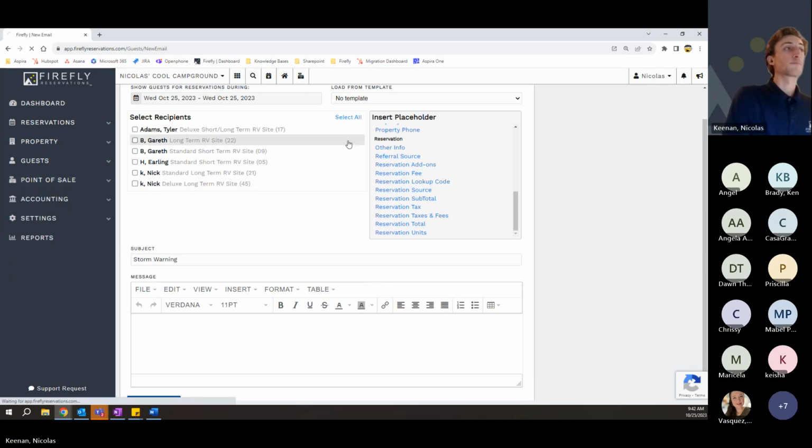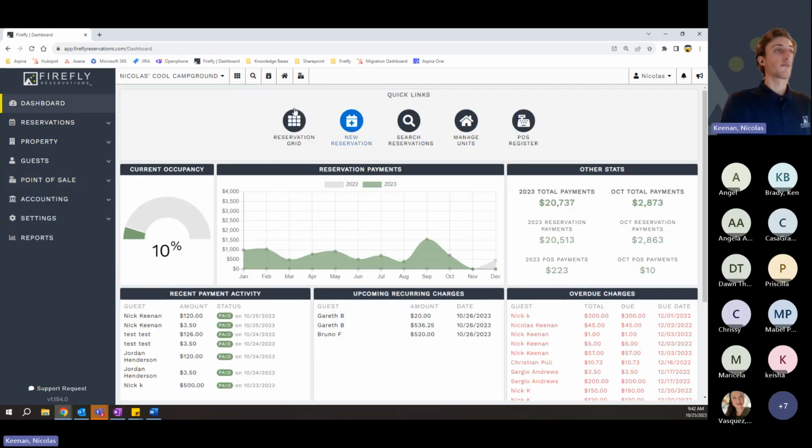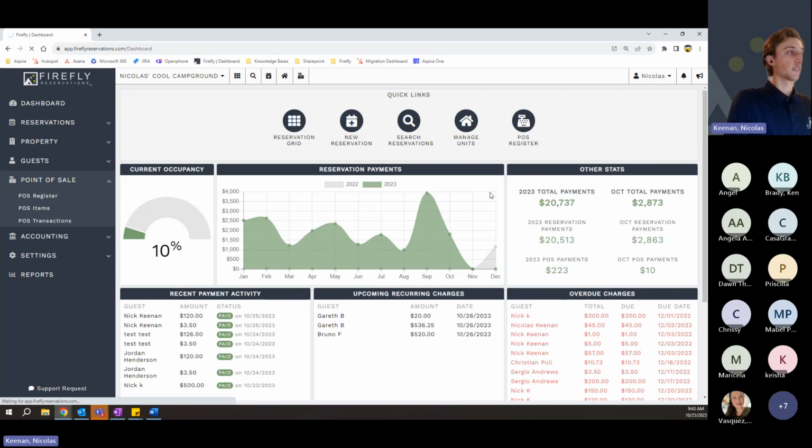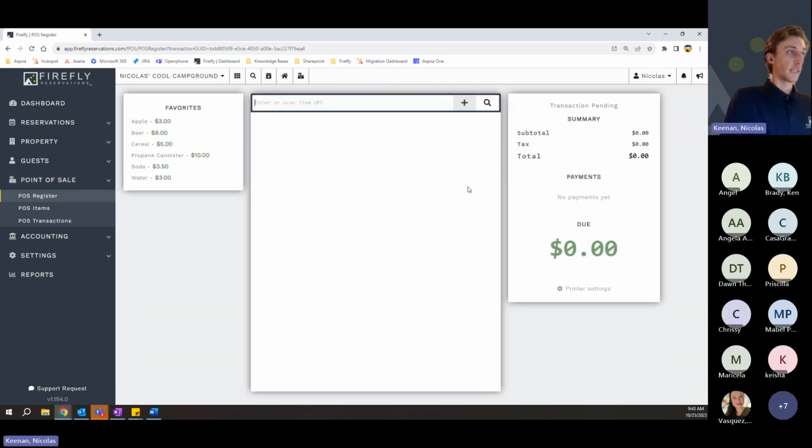So again, there are a few different ways you can get to the register from your dashboard. You have a POS register button here. You have a POS register here. And under your point of sale drop down here, you have a POS register button here. So if we click this, it's going to bring up your register.